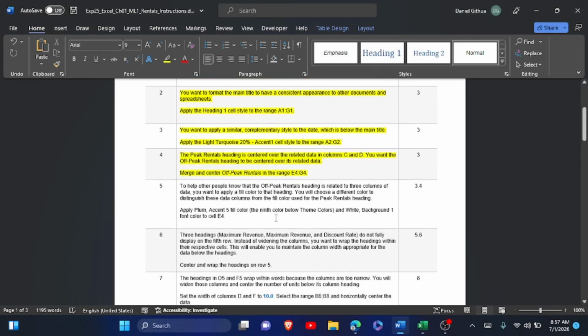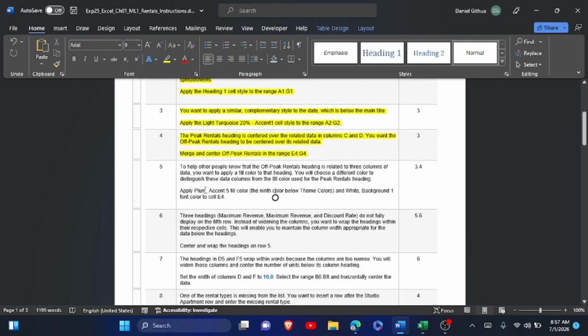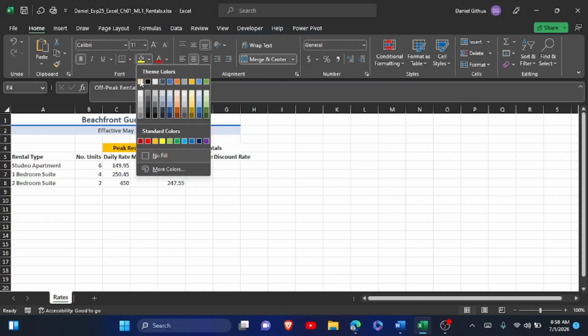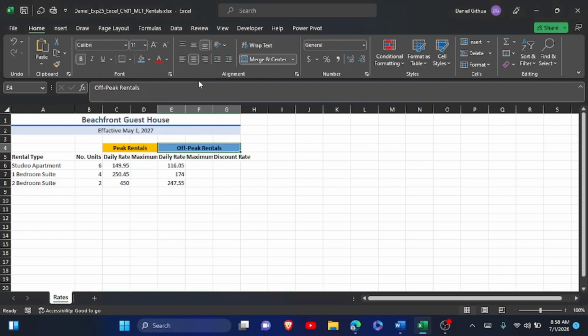So we are on step 5. Step 5 informs us to apply the Accent 5 fill color, and we want to apply the background font color to cell E4. We have been given that it's the 9th color below the theme colors. So click on E4. This is our E4. We want this color, the 9th color. You can count here 1, 2, 3, 4, 5, 6, 7, 8, 9. You click on the 9th color, this one, Accent 5.